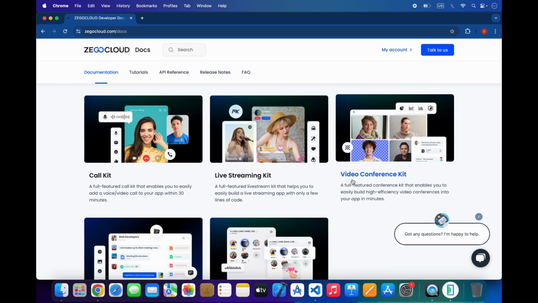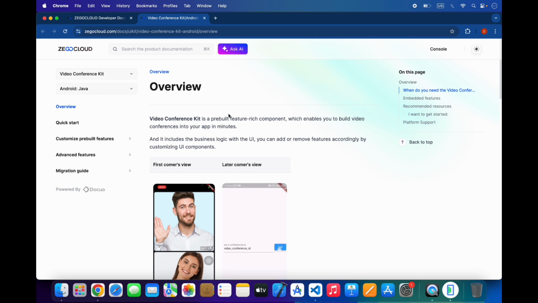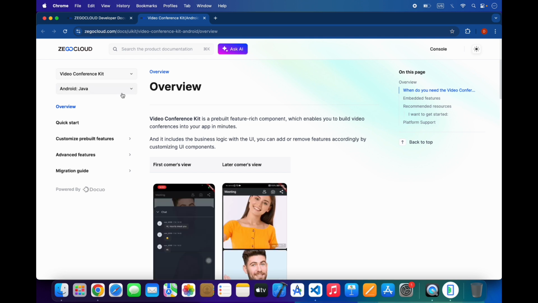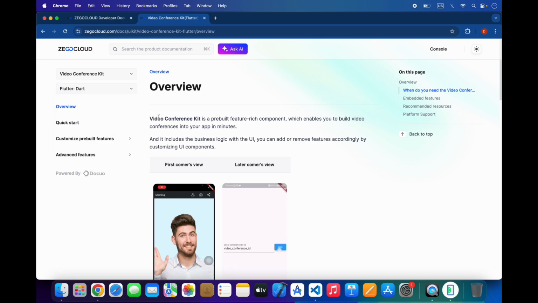So here is the video conference kit. So this is the documentation. You can also read this to create the application, and you can create in Java, Swift, Dart, Flutter. So we will create in Flutter.